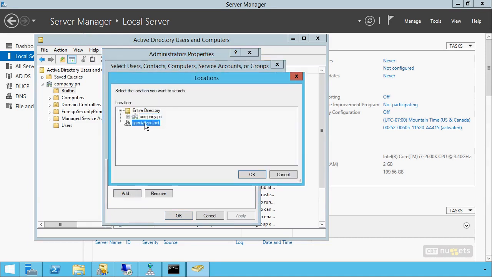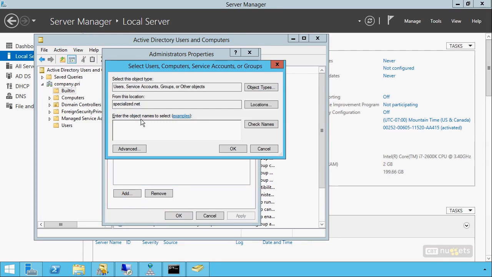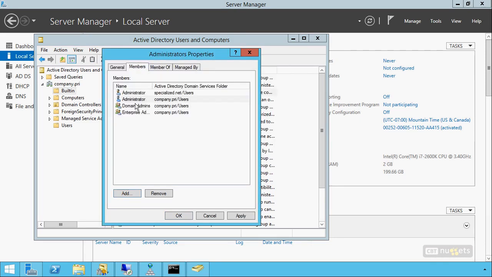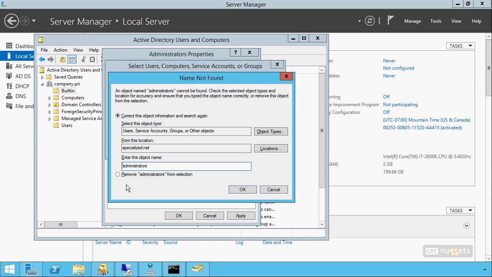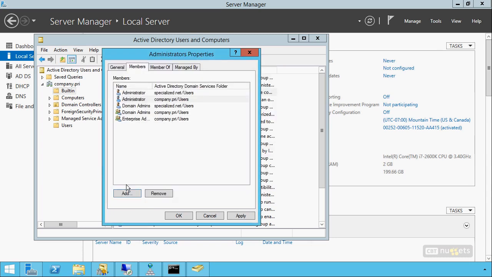So change the location here to specialized.net and then punch in the administrators group, or administrators, domain admins, excuse me. The domain admins group from specialized.net to be a member of the administrators group of company.pri. And I've harped on it enough in this nugget, but moving these objects around from one domain to the other is where you're going to spend a nightmare of time, trying to figure out who belongs in what domain and for what reasons.